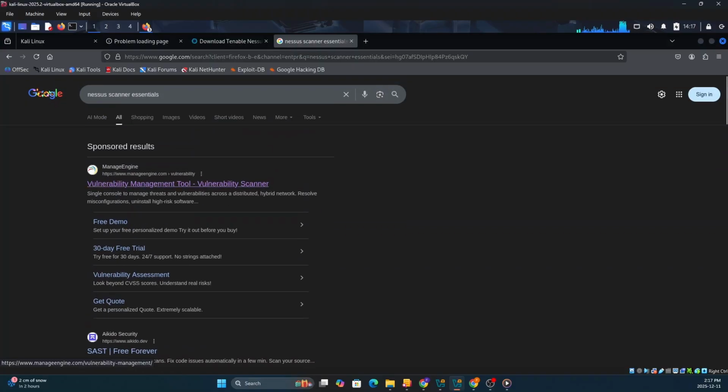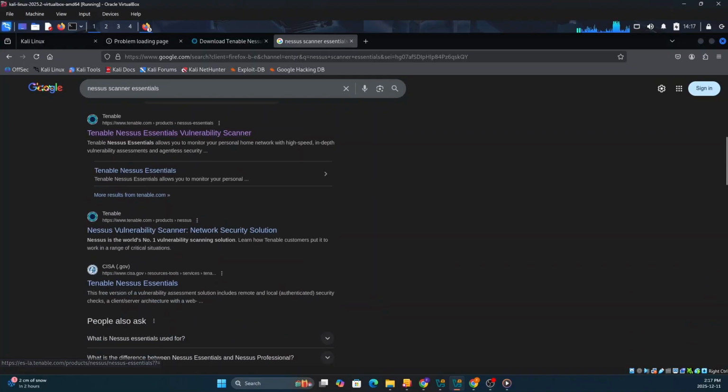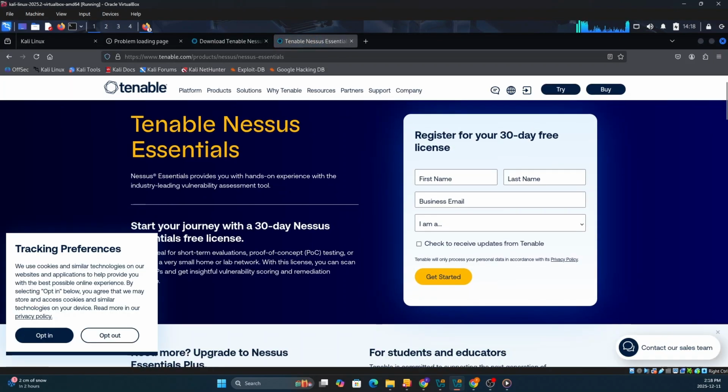We have ManageEngine, that's also a scanning tool, but we're not going to be using that. We're using the Nessus Scanner Essentials. This is very important because it allows you to scan for free for 30 days, and you can do up to 16 machines with this free scanner. Then you click on the Tenable Nessus Essentials vulnerability scan. Once you click on that, it's going to bring up this information.